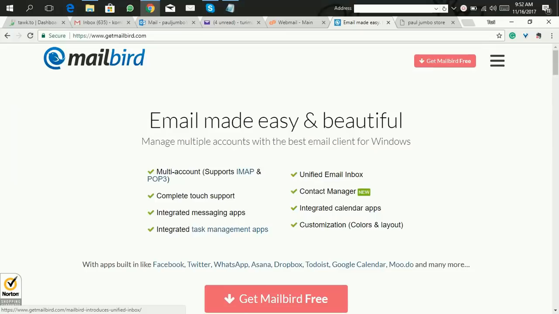Okay, so this is the software we are going to use. It is actually called Mailbird. All you need to do is to get to their website, getmailbird.com, G-E-T-M-A-I-L, then bird.com. You just download it on your PC and you make use of it. So when you download it on your PC, this is how it is. So this is how it works.